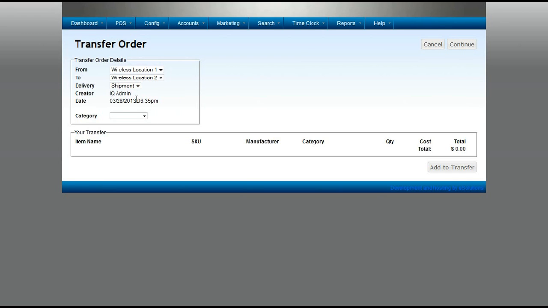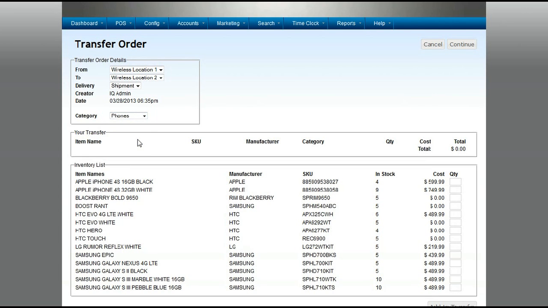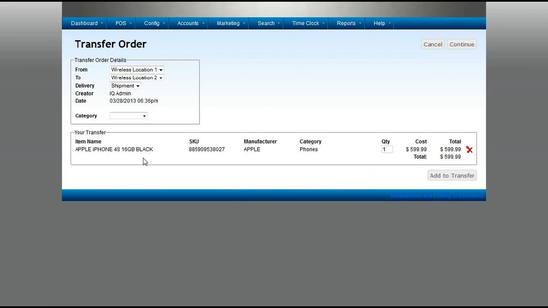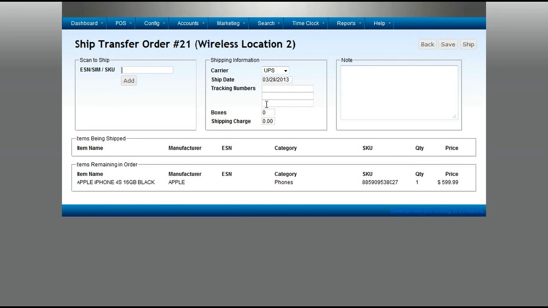The creator is me, the IQ admin, and then the date and time of the transfer order. We're going to select the category of the items that we're going to choose to transfer, and in this case we're going to do phones. We're going to just transfer one of our Apple iPhone 4S 16 gig blacks. So we're going to select one, very similar to a purchase order, except we're going to add this to the transfer order. Now we've got this item ready to transfer. In order to proceed, we're going to click continue to go to the shipping information.